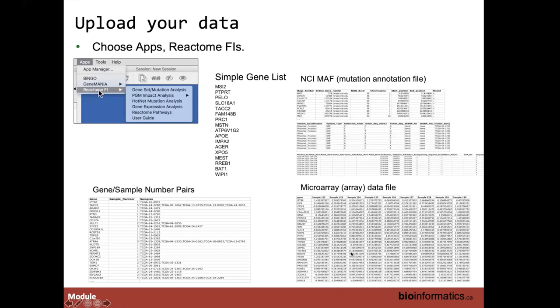Now, just to point out, it should be a tab delimited file with headers. And the first column should be gene names again, but each subsequent column refers to expression values in the different samples. So what I'm trying to say is, if you have a spreadsheet or a table that has gene name, fold change, and some additional kind of statistical value, those files should not be uploaded into the Reactome FI network. The microarray data file only refers to normalized expression data.